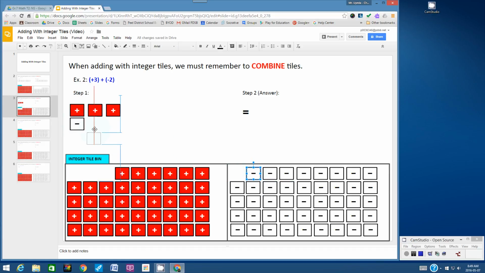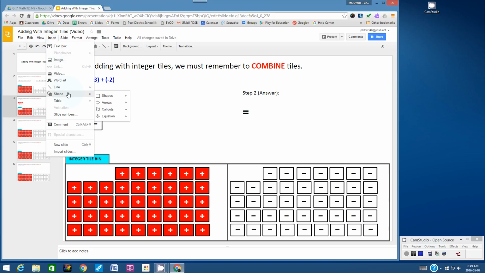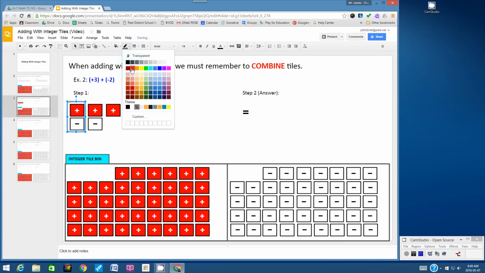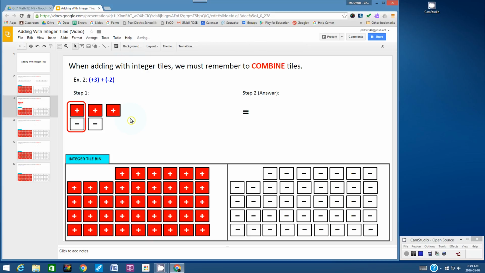So I'm going to bring over my 2 negative tiles, because the second integer is -2. Now that I recognize I've created a zero model, I have to create a loop around them. So let's go to Shape, Shapes, Rounded Rectangle, and draw a nice, neat loop around the first zero model. I'm going to make it transparent, make it red, and make the line thickness 3 point. So I've got one zero model, and then I can copy and paste that loop because I have 2 zero models.